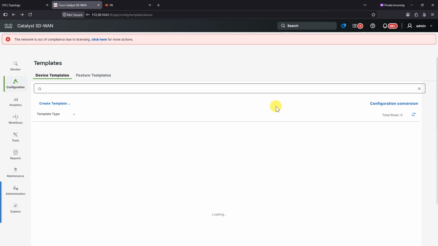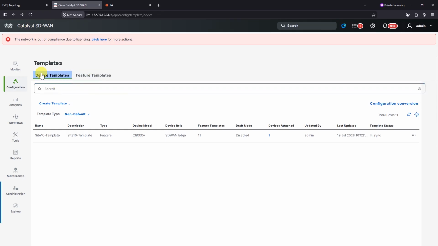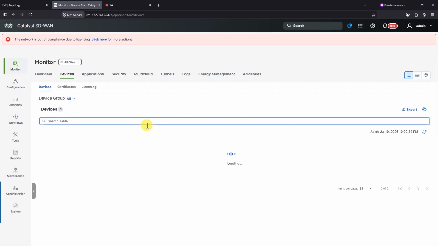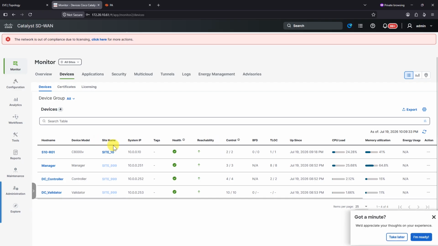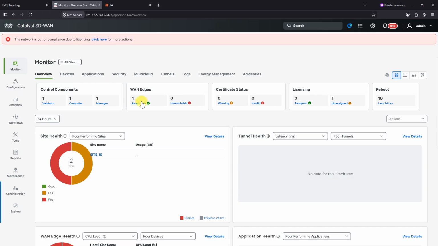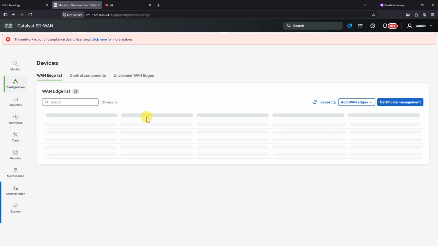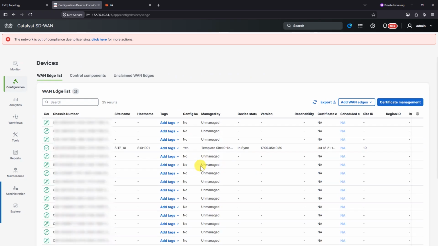Okay, back to monitor device and see. Okay, still reachability. Okay, everything looks good, right?